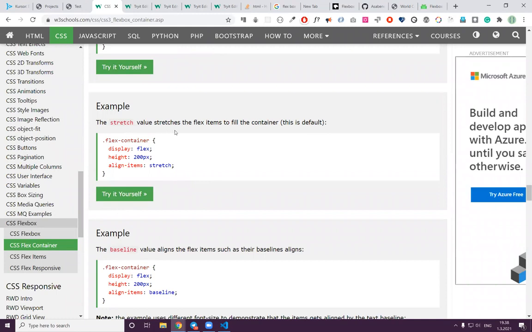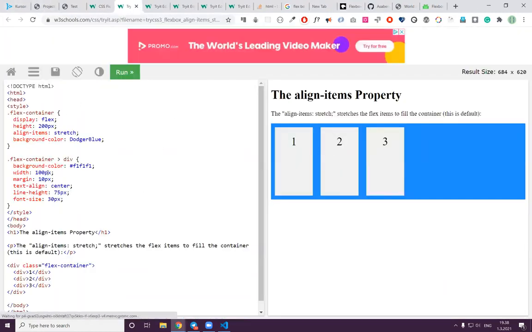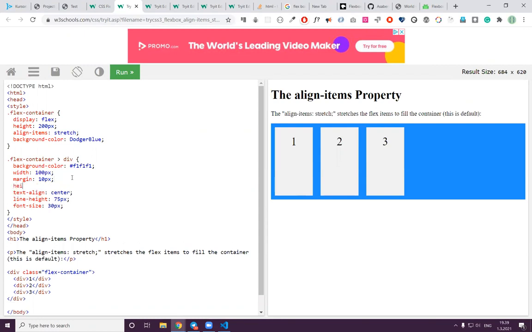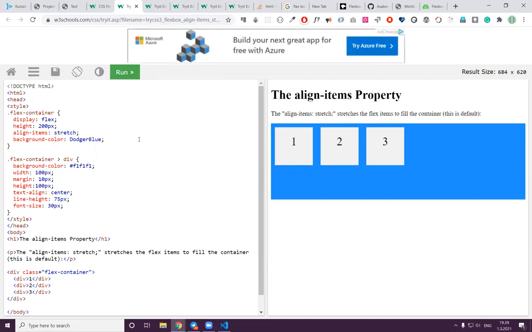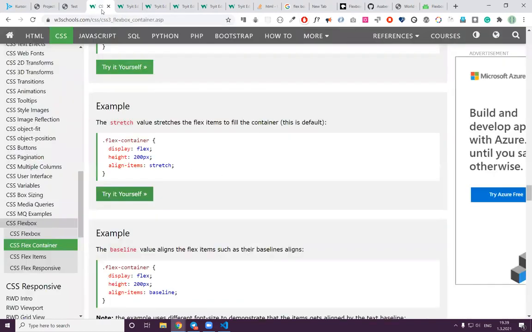The stretch is actually the default for align items. If you remember, I can show you here. I didn't give a height here, so it's stretched. To avoid the stretch, if you remember, I just gave it a height of 100 pixels, and then it stopped. But if you don't, it just stretches to fill the parent div.